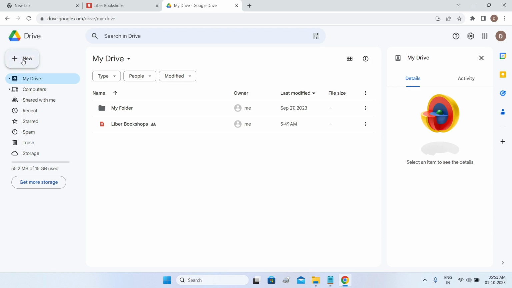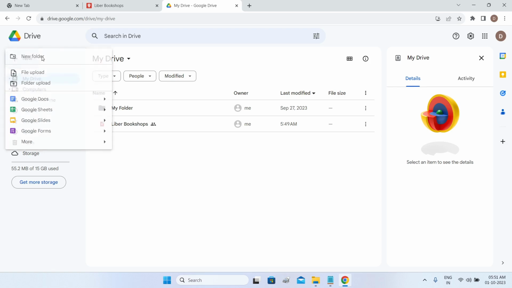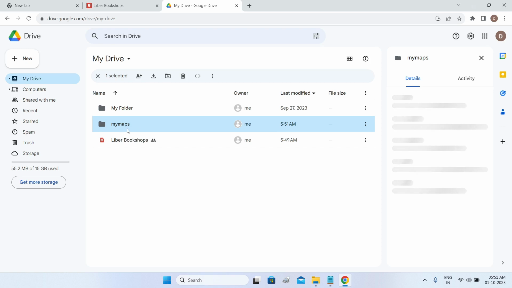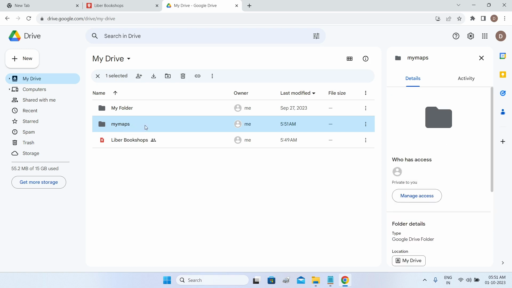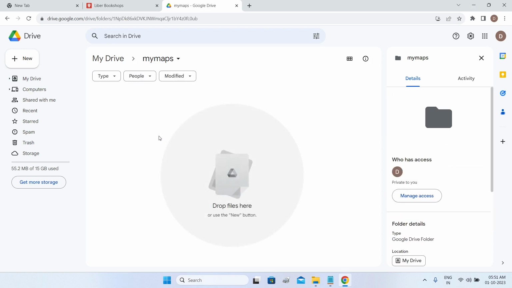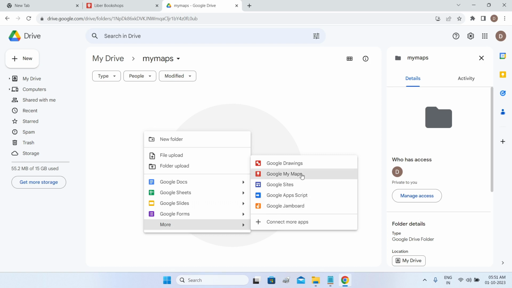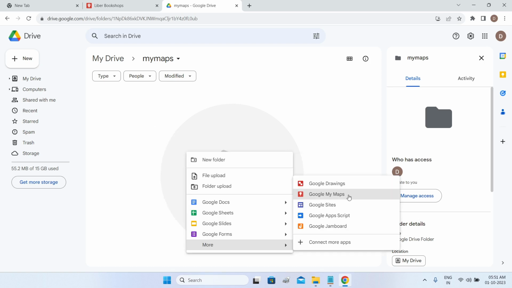You can click on the new button on your Google Drive and create a folder. And let us say this is my maps and create. So you now have a new folder right here. Double click on it to go inside. And what you can do now is you can right click here and then go to more. And here you will see Google My Maps. And when you click on this, a new map will be created for you. And you can then start working on your maps. And that map will be inside this particular folder.